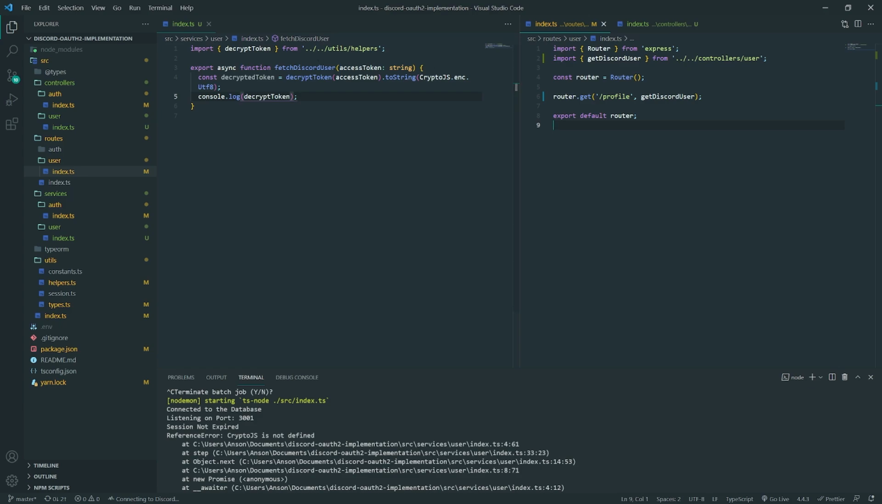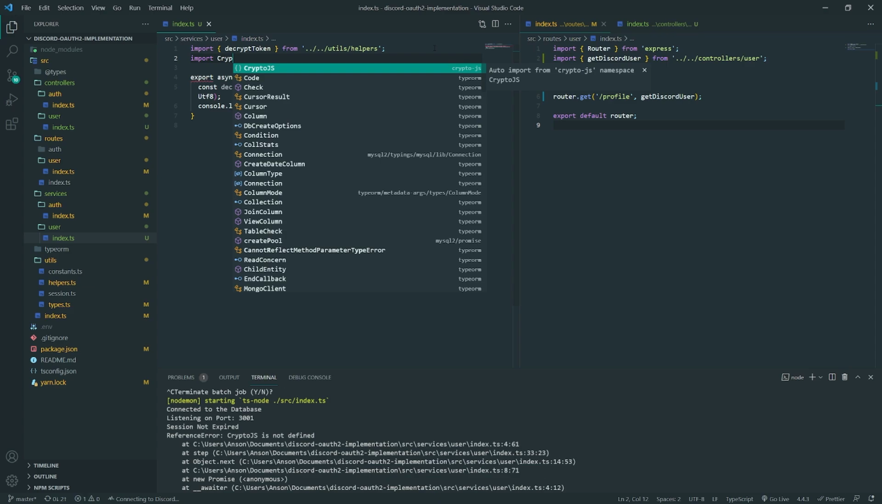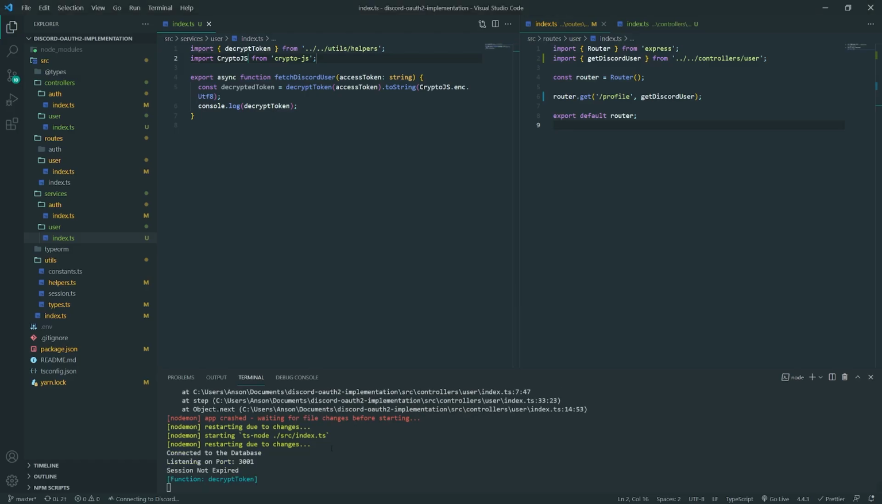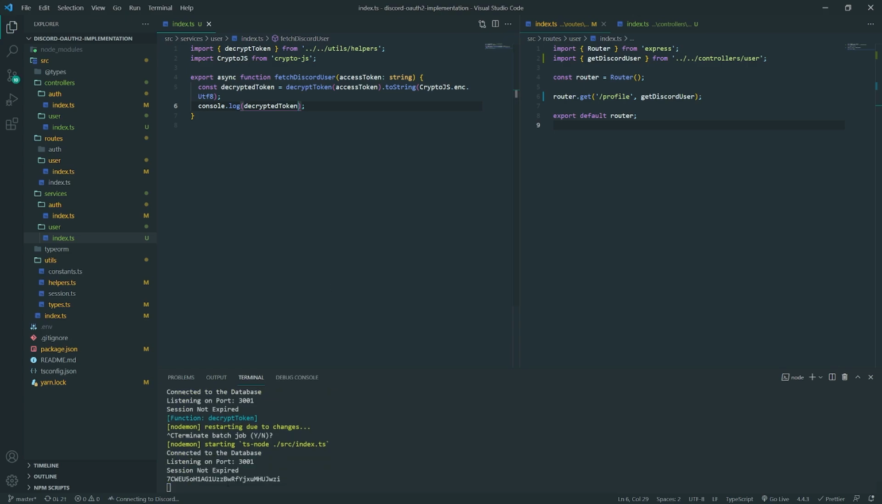It's crypto.js not defined. Okay, seems like we actually need to import that. Crypto.js. There we go. So that should fix that. Okay, so let's see. Function decrypt token. Oh, whoops, it's decrypt the token. Okay, there we go. So that should be the correct token.